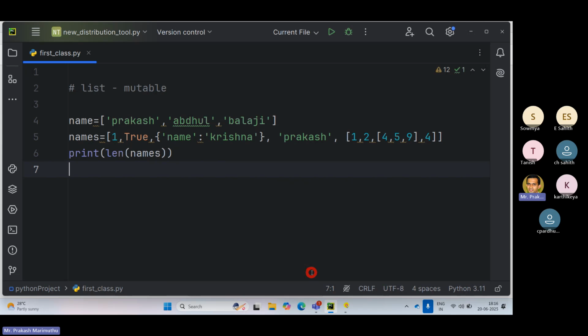So as I told you, these are mutable. That means you can edit, you can rewrite, you can delete. Many things can be done. It is ordered data, which means this is 0, 1, 2. This is 0, 1, 2, 3. This entire thing is at 4. For example, you see here what I mean by ordered data.